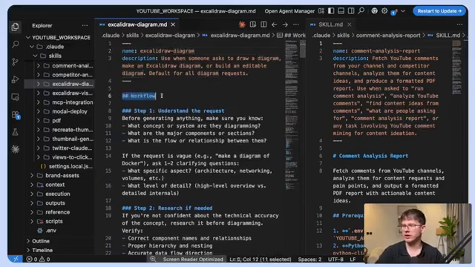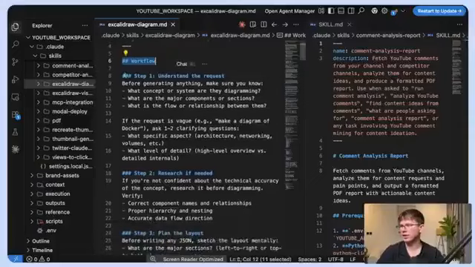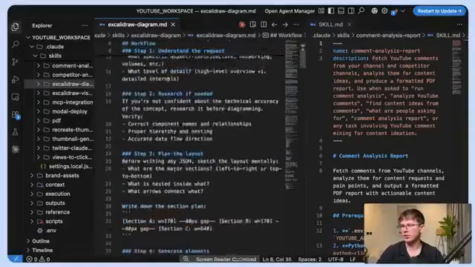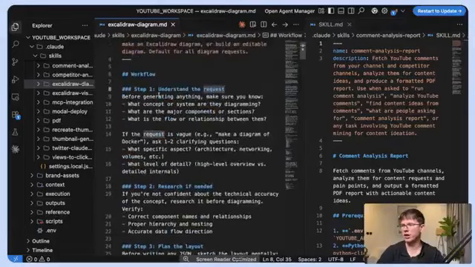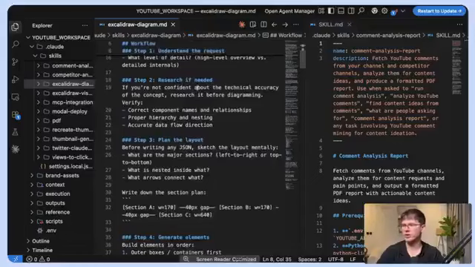The whole file here is done in Markdown formatting because that's the way that AI knows how to put the text in hierarchy. So heading 2, heading 1, heading 3, right? So it knows which one is more important, right? So for this, it's a heading 2, this is a heading 3, and it goes through step by step what the skill actually is. Okay, so step 1, understand the request. Step 2, research if needed.